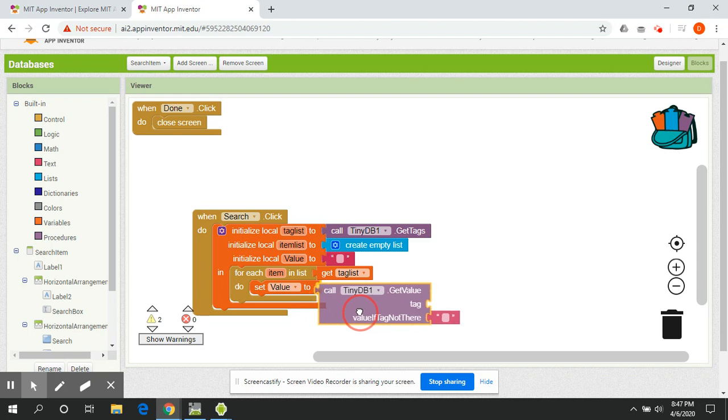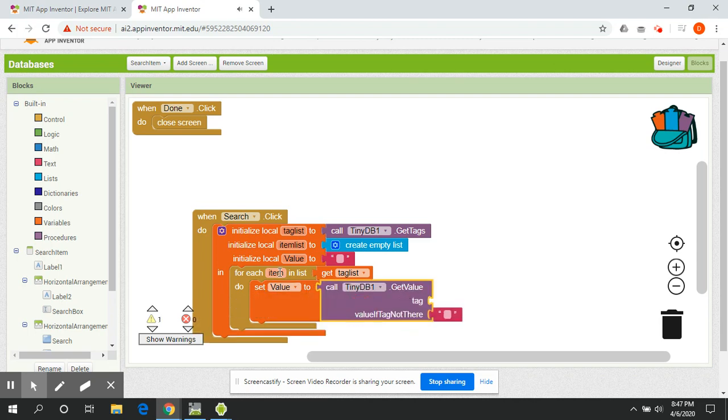So we'll say get value. The tag that we're looking up is whatever item we're on inside of our loop. And again, we can put the word missing in here just in case, but it really shouldn't apply to the way we're doing this here. So this is going to save the data inside of the value here.